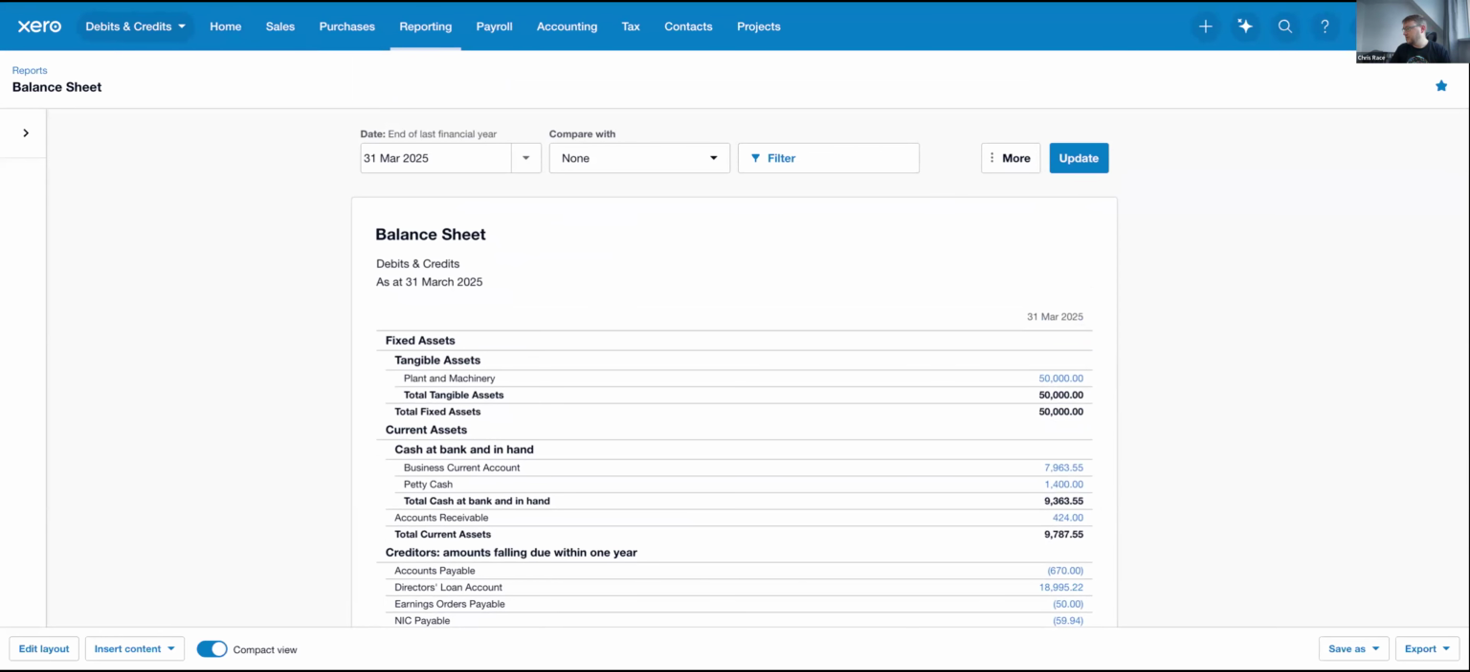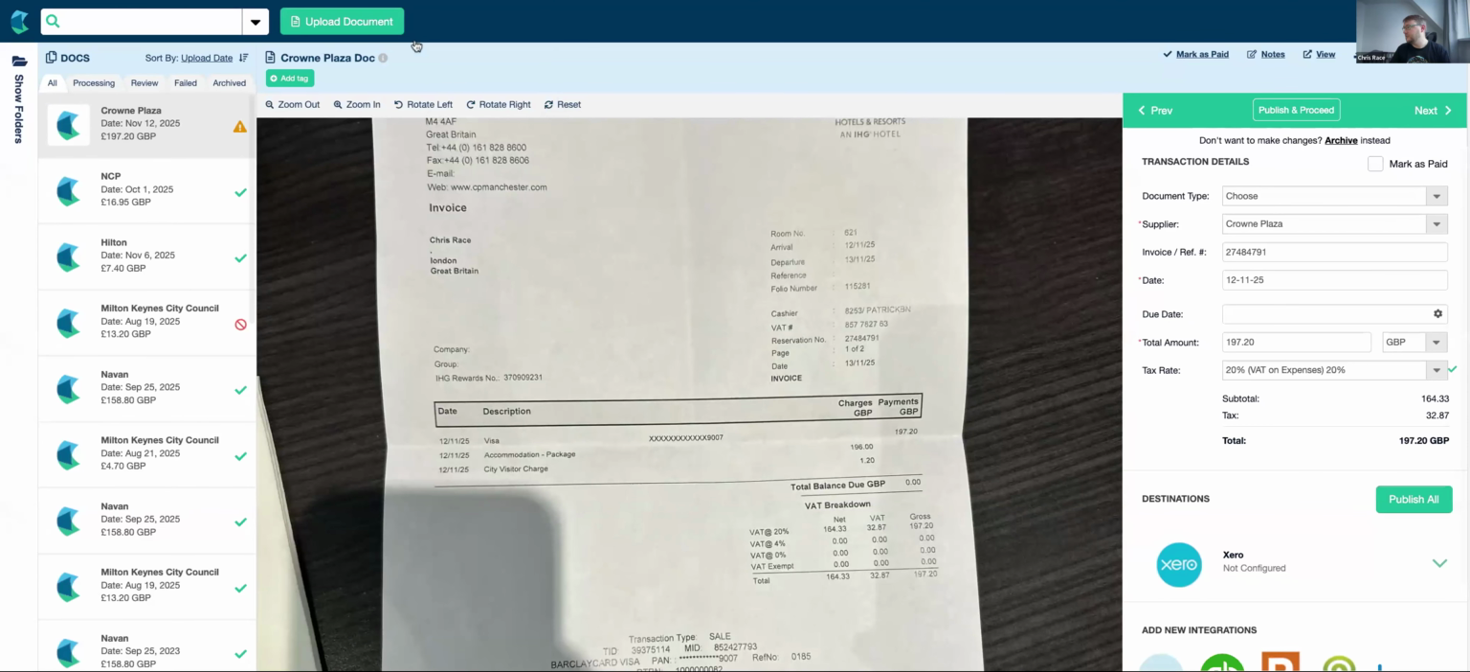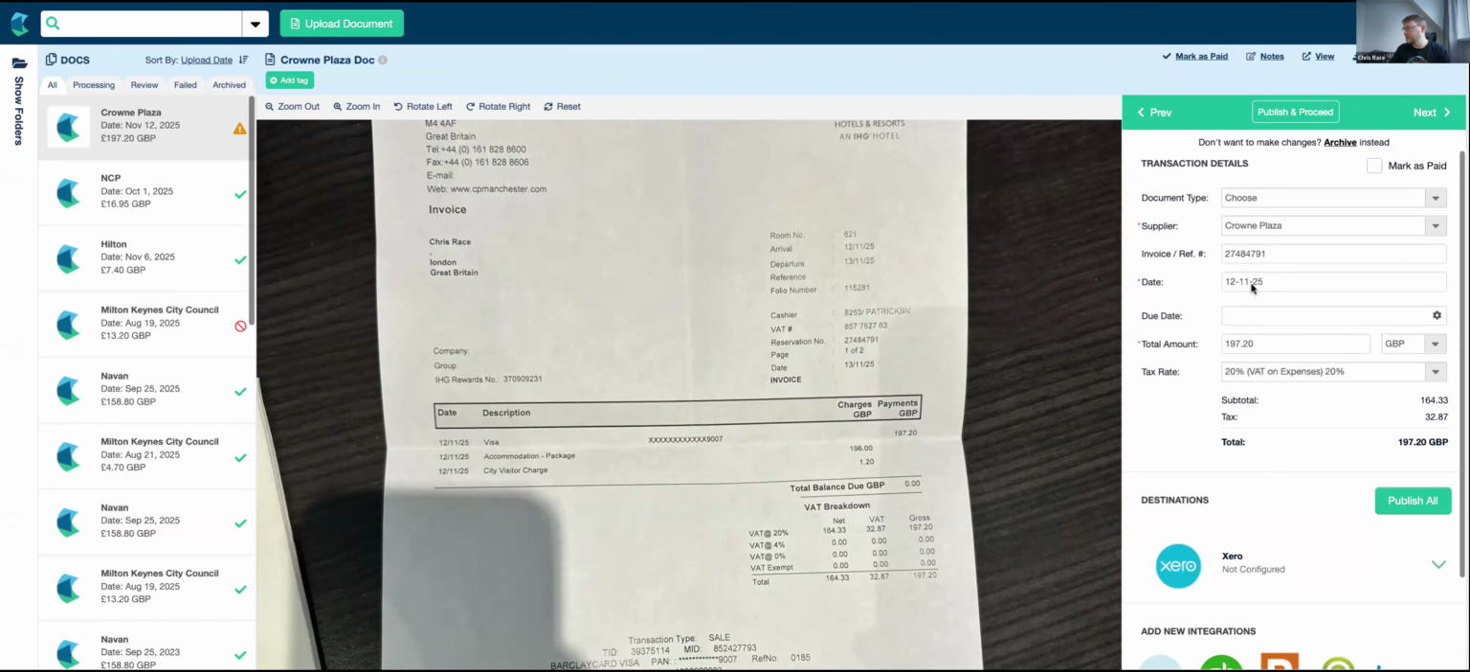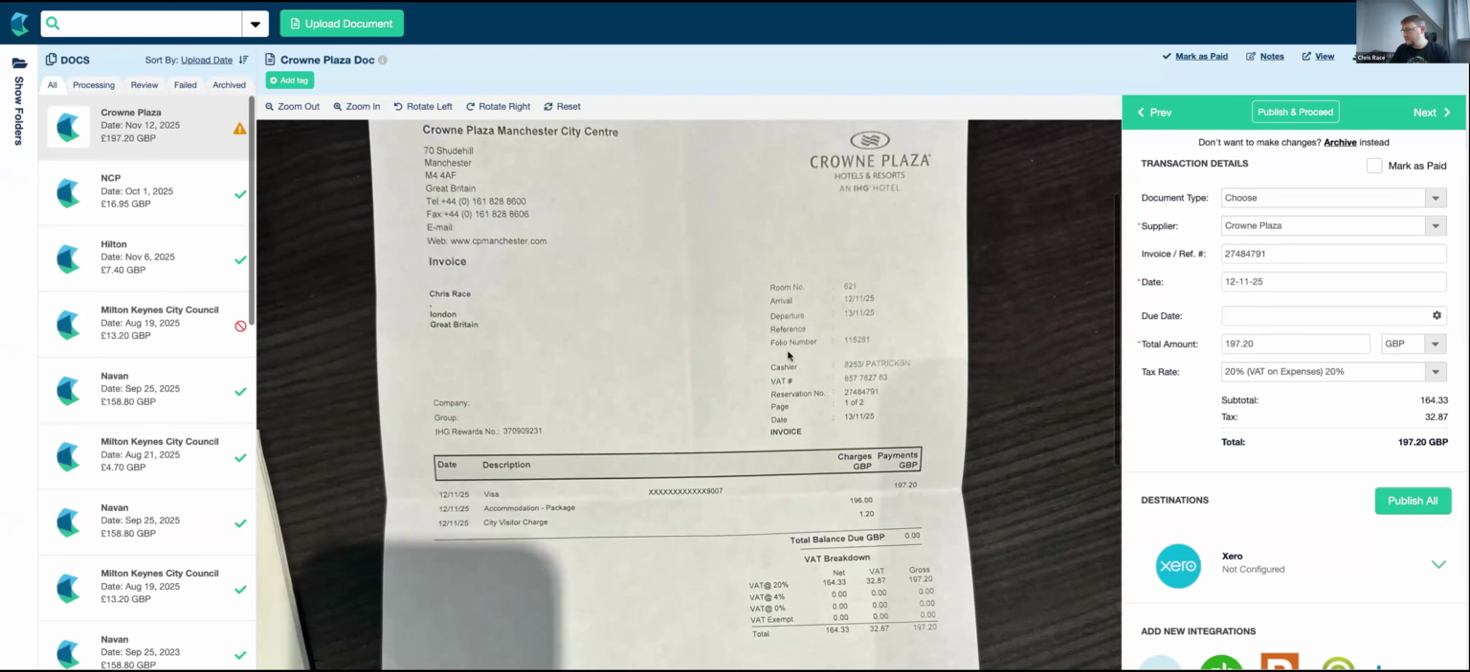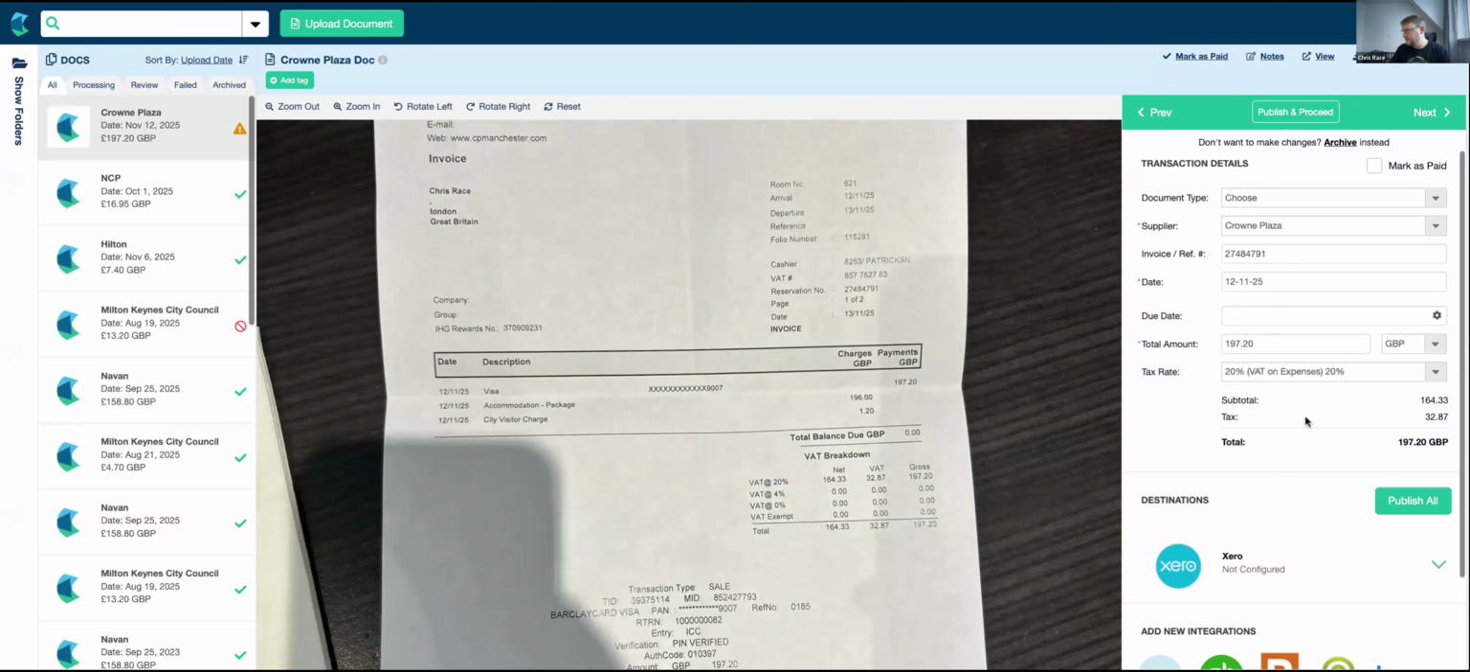If we jump back into Hubdoc, we can see that Hubdoc has now read the invoice and it's inputted that information for us. I'll just check that matches. So Crown Plaza, yeah. Invoice reference matches the reservation number. The total amount matches that and then it's extracted the VAT for me as well.